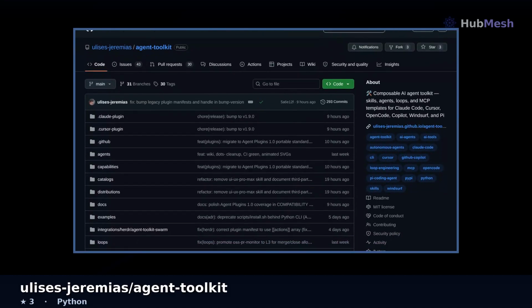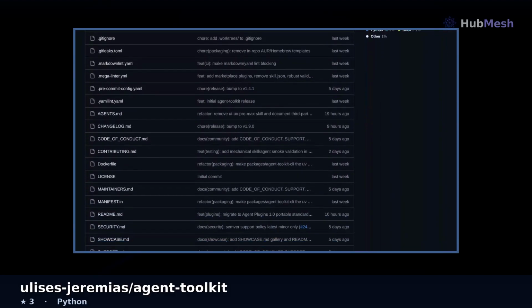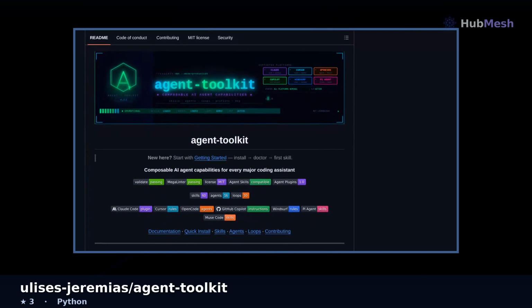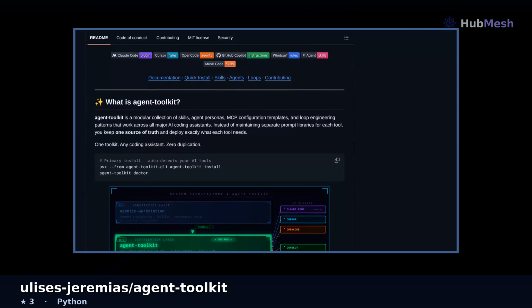With 60 skills across 9 domains, Agent-Toolkit automates developer tasks. But how does it configure your specific editor? Start with getting started for a 3-step workflow from install to doctor to your first skill.